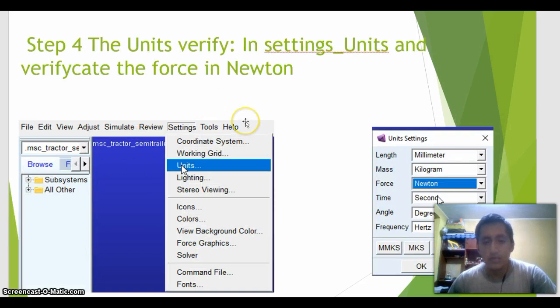In step 1 there is the verification of the units. In this case, click on Settings and verify the units: millimeters, kilogram, newtons, seconds, degrees and hertz, and select OK.